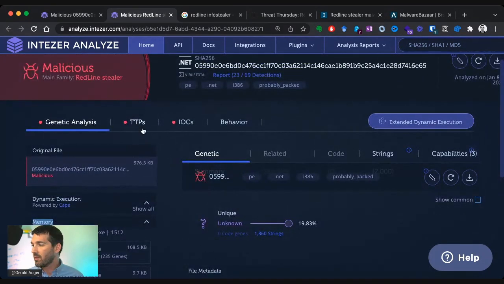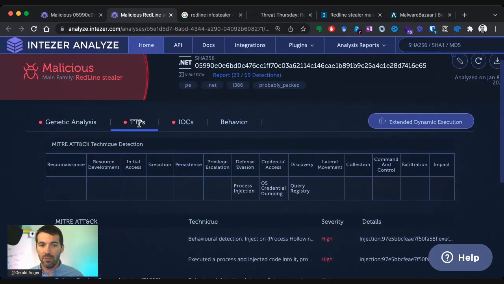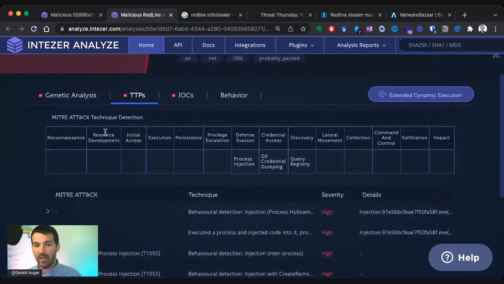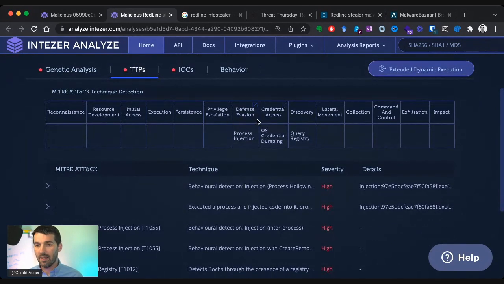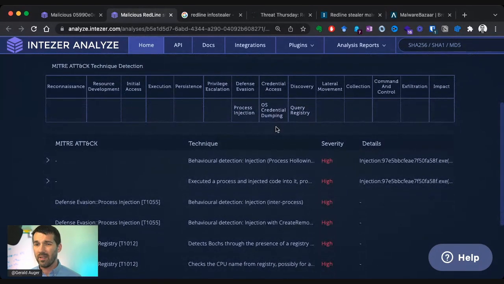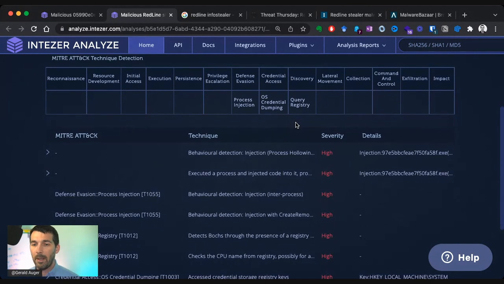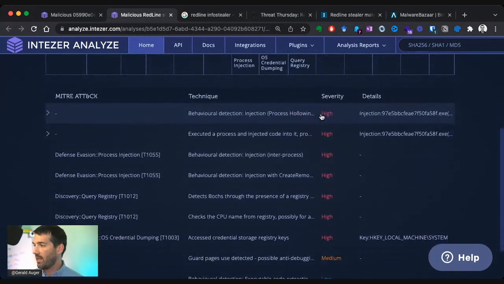So some of the other results that the product gives you is TTPs, right? This is mapped to the MITRE ATT&CK framework. And you could see it's got some defense evasion capabilities in here. It's pulling credentials, which is really what Redline does: it steals creds, it steals crypto wallet data, it steals Discord credentials, etc. So let's look at it. It calls out the severity of these concerns.